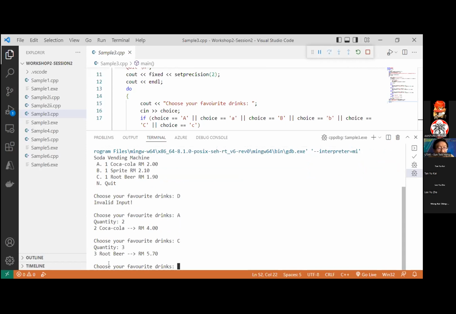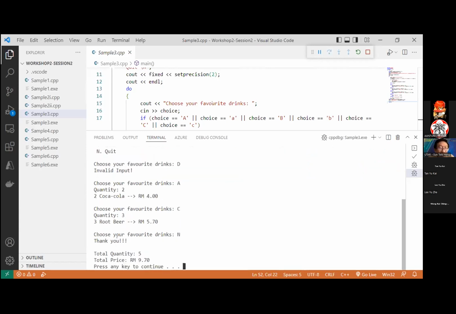Then again, you ask the user to choose your favorite drink. And now let's say the user enters N. You will terminate the loop, show the word thank you, and display the total quantity as 5 because 3 plus 2 is 5. Display the total price as 970 because 4 ringgit plus 570 is 970. And then that's the end of the program.